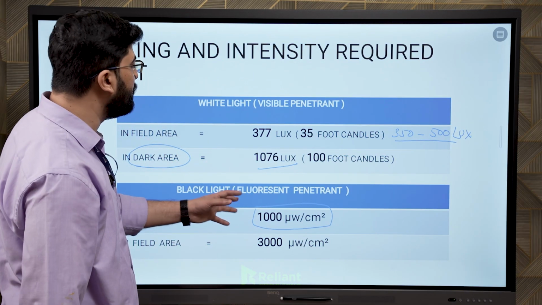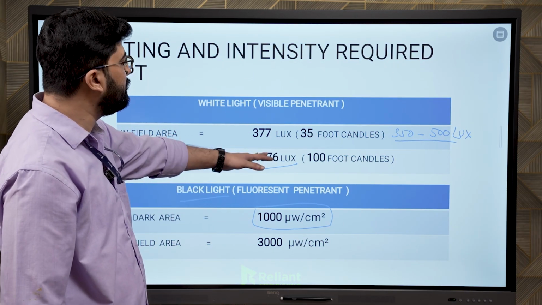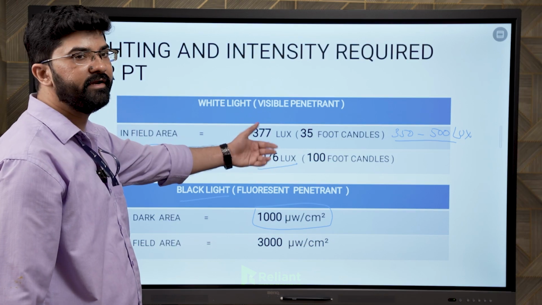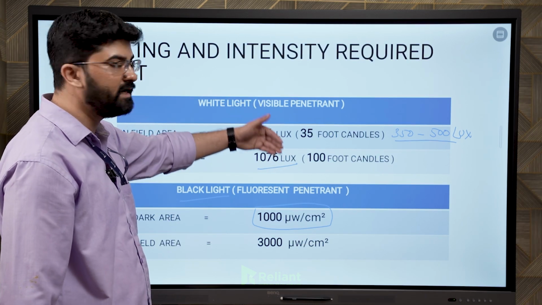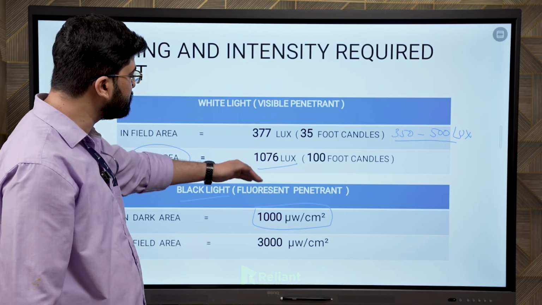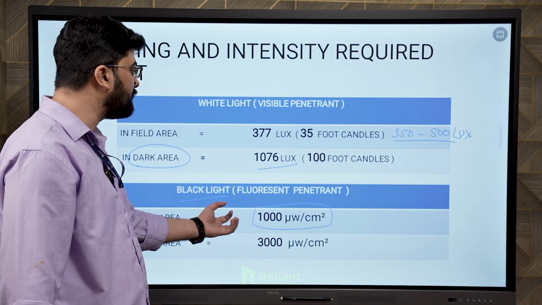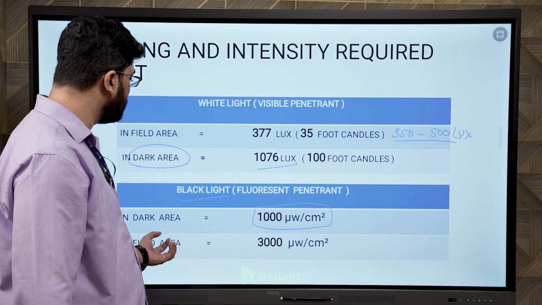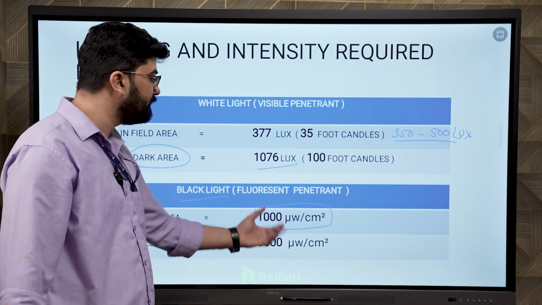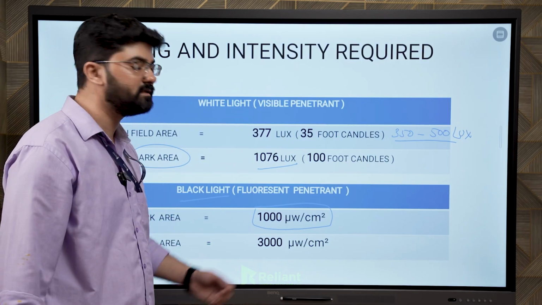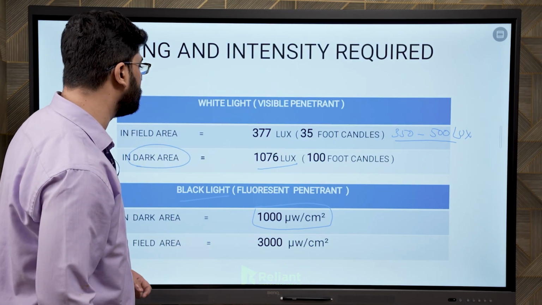In the case of darkroom inspection or the fluorescent method, in a dark area, this is very sufficient. So you may be wondering: for white light, in a dark region we need more, in a brighter area we need less. But in the case of black light, in a darker region we need less, in a little brighter area we need more, at least 3000 microwatt per centimeter square.